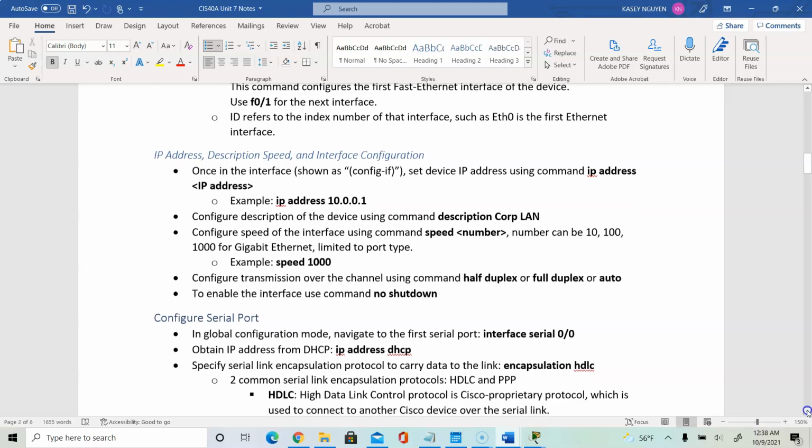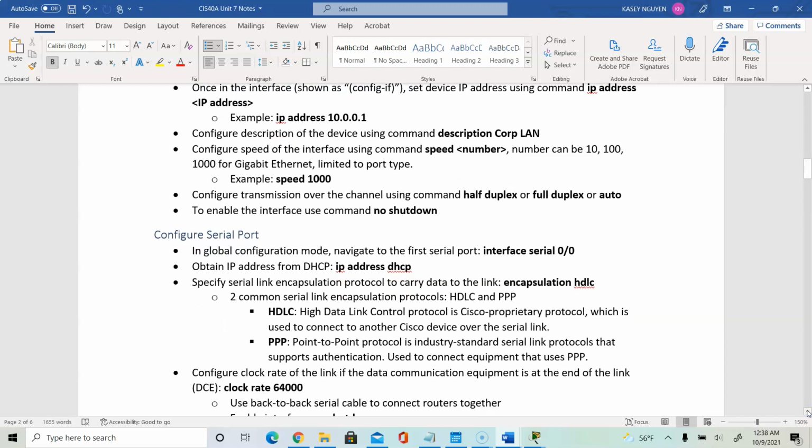We can also specify the serial link encapsulation protocol by using encapsulation. I'm sorry, encapsulation has two common protocols, HDLC and PPP. HDLC is known as High-Level Data Link Control Protocol. This is a Cisco proprietary protocol. It's used to connect from one Cisco device to another. PPP, Point-to-Point Protocol, is an industry standard protocol. It's used across different vendors and different types of appliances, and this is used to support authentication.